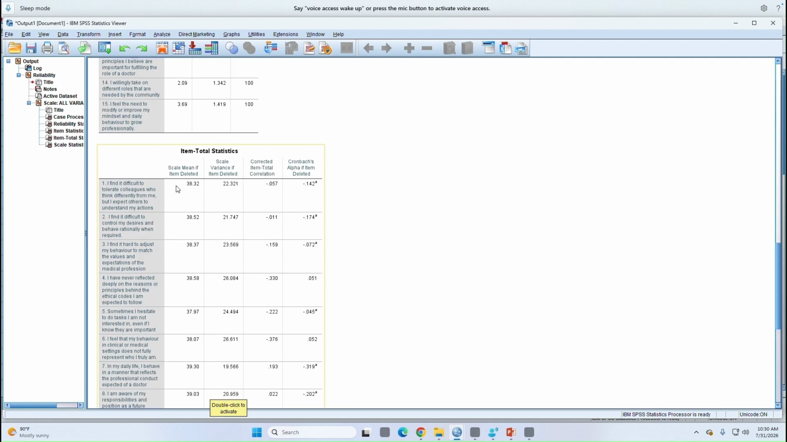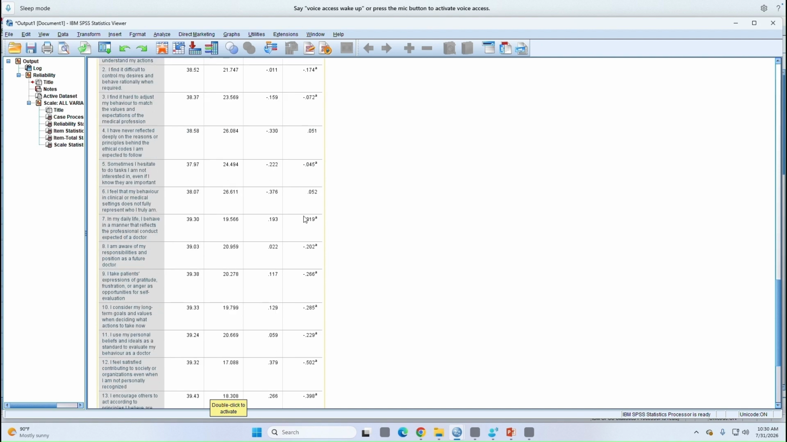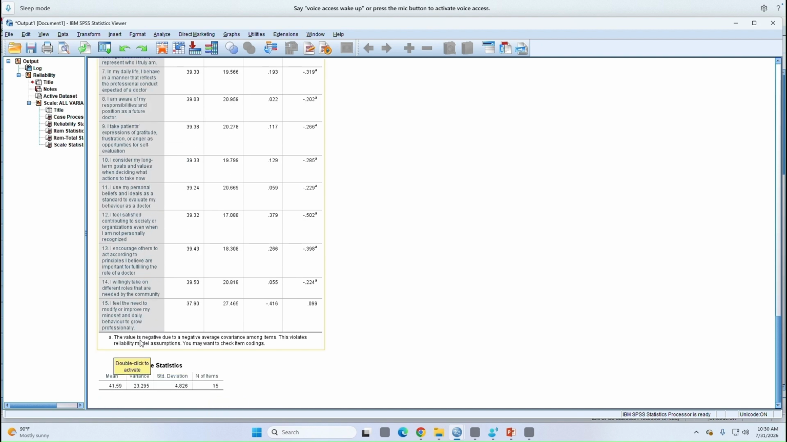Here in item total statistics individually: scale mean if item deleted, scale variance if item deleted, Cronbach alpha if item deleted. If this item is deleted, the Cronbach alpha value is minus 0.142. Why is it negative? The value is negative due to the negative average covariance among items. This violates reliability model assumptions. You may want to check item codings.